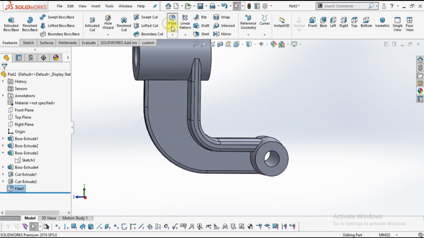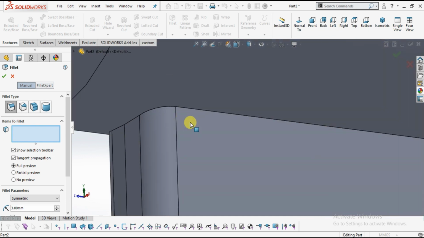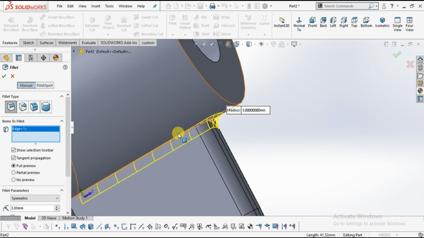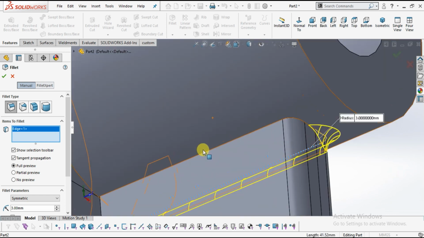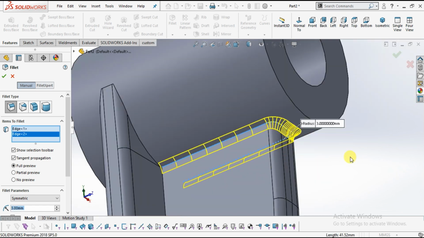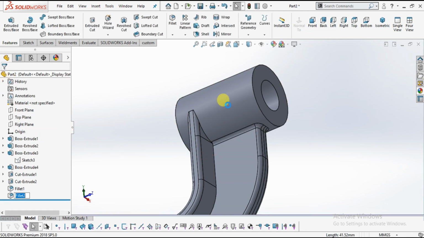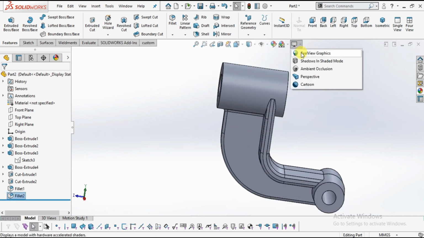Now again select fillet, select this portion and select this side, yes, value will be same as before, 3 mm. Now we have successfully created this part.